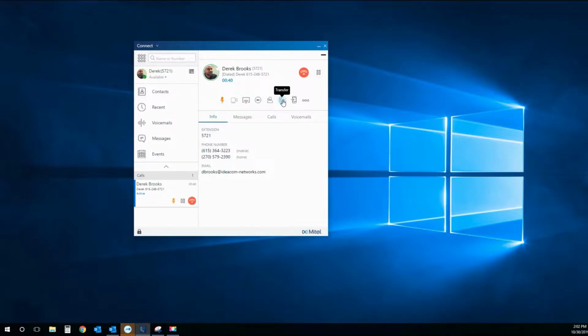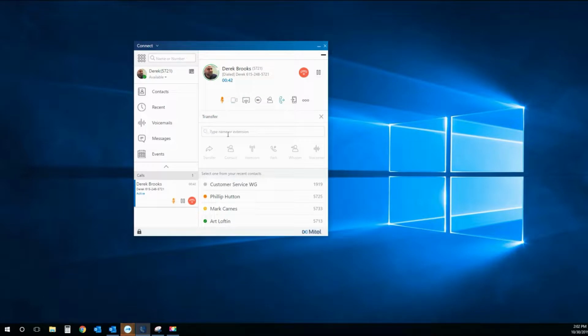So if I wanted to transfer this call to someone else in the company, I hit the transfer key and I type in the name or extension of the person I want to transfer it to. Then I hit the transfer key. I can also do a consultative transfer just like I could on my phone using the consult button.